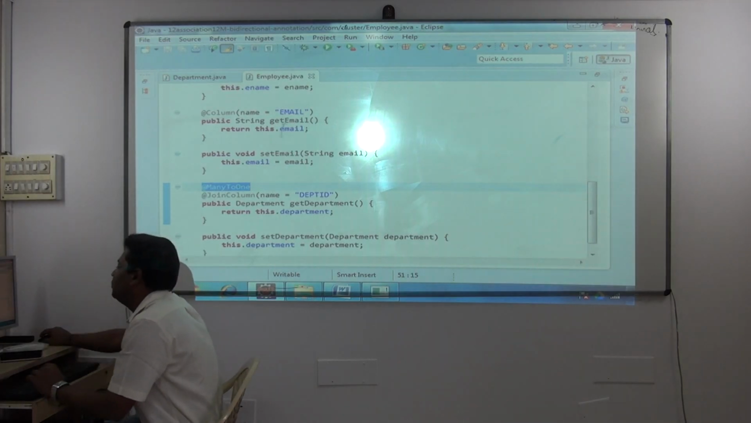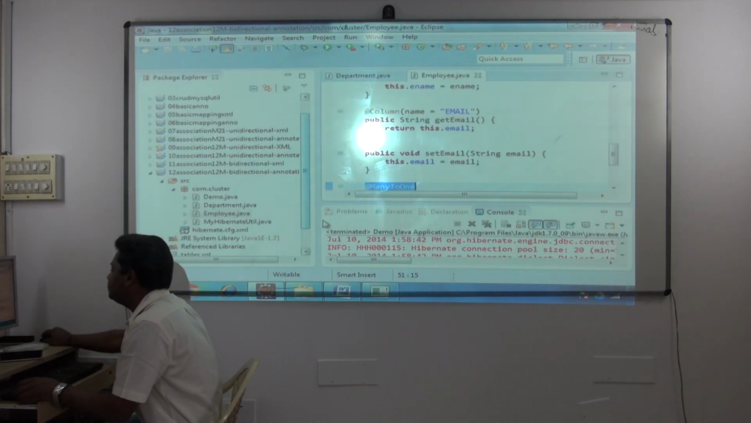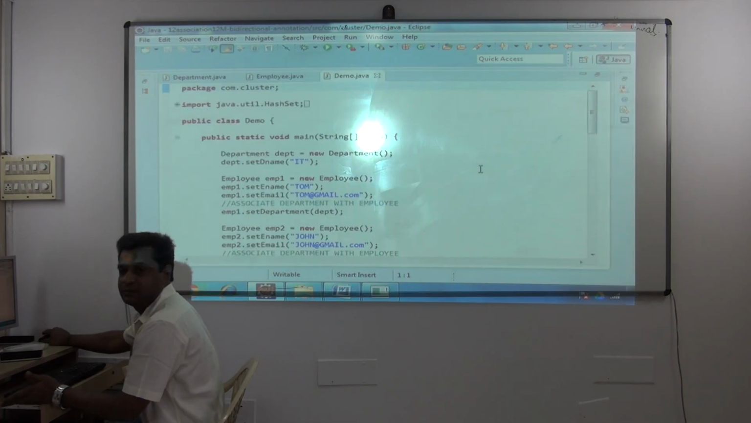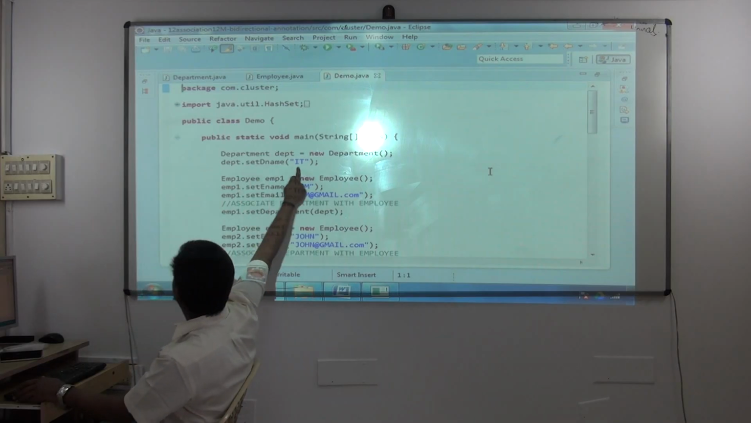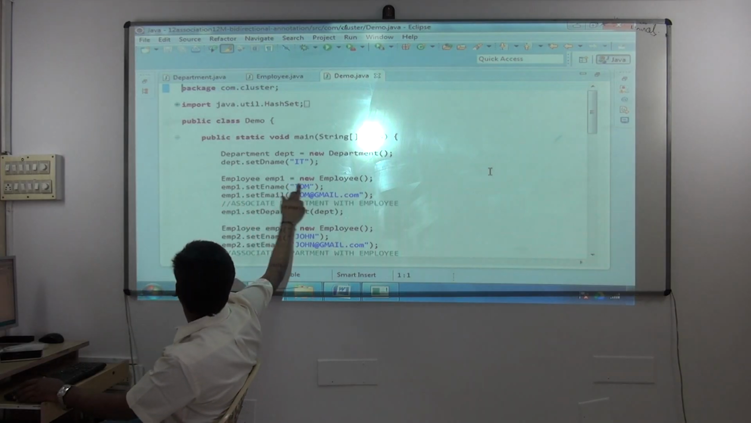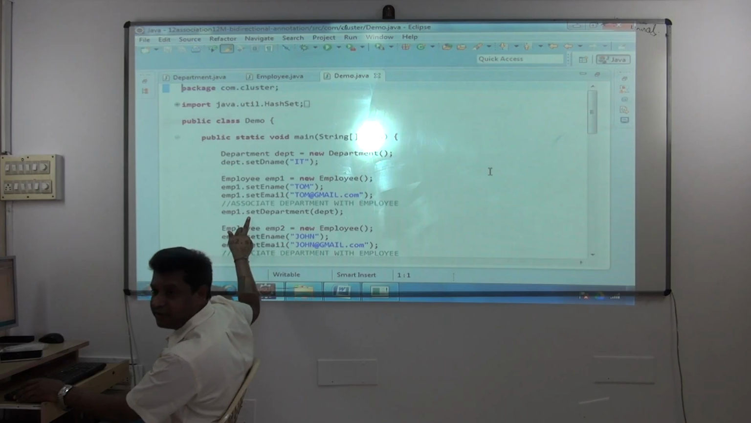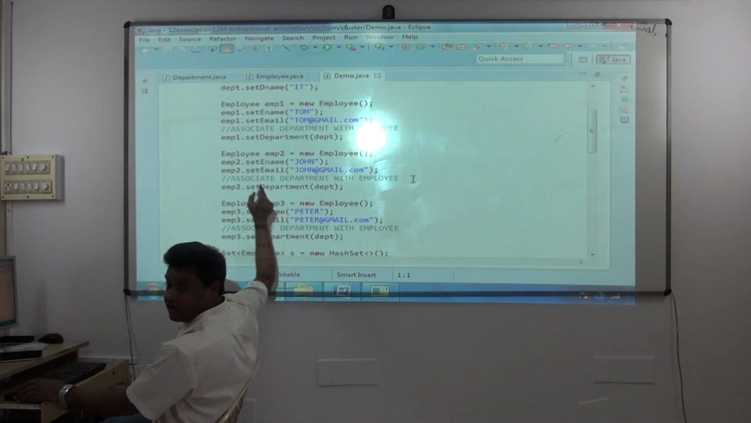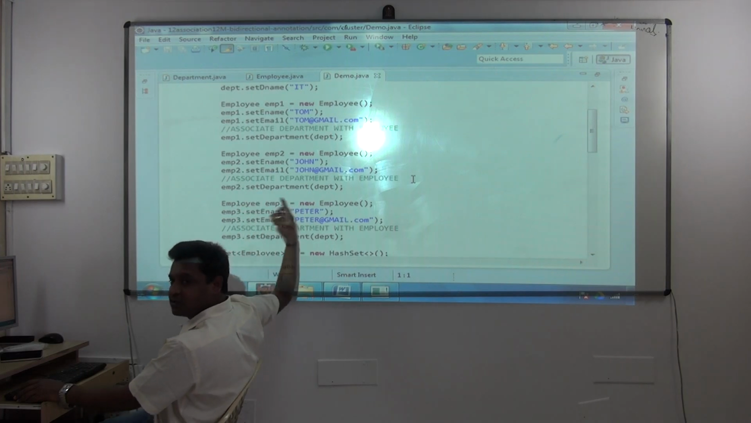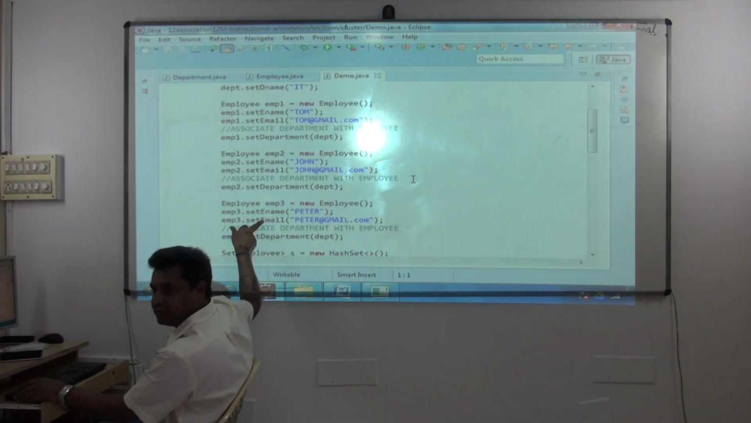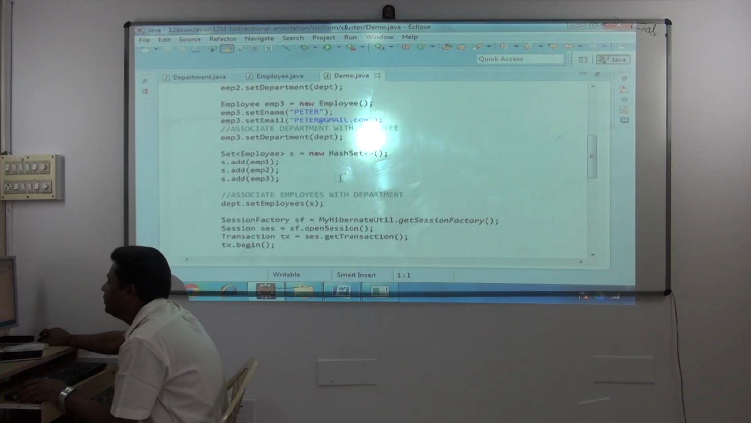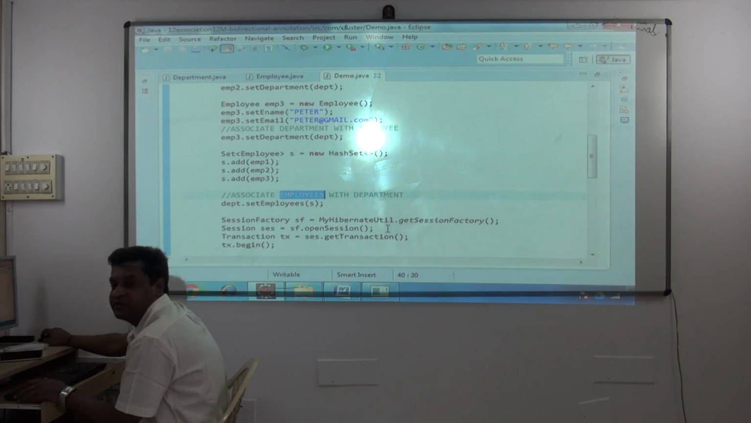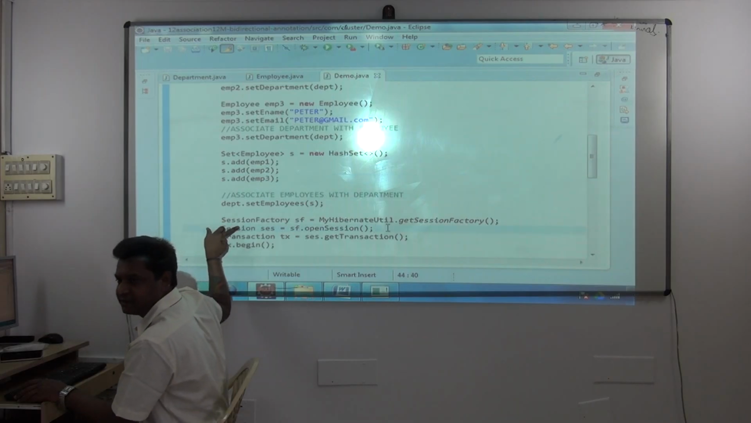If you want, I can show you the output of this also. Client code remains the same. There is no change. What is the client code? We are creating the department object. We are creating one employee, associating the department with that employee. One more employee I will create, and associate that department with this employee also. Again one more employee, associate the IT department with the employee. Then I will add all the 3 employees into a set, and this set of employees I will associate with the department.